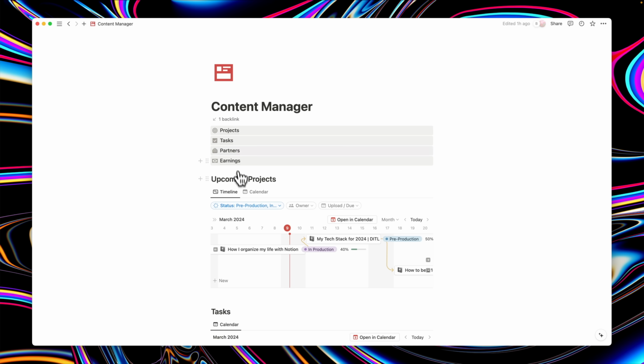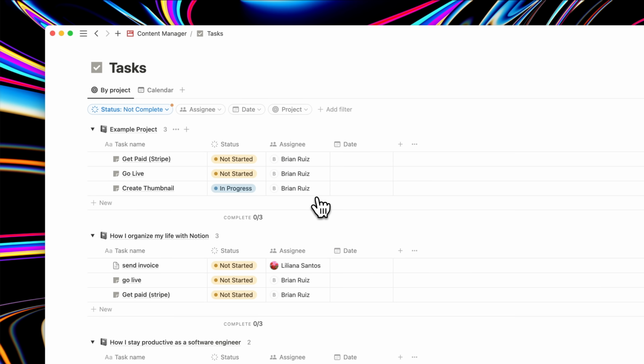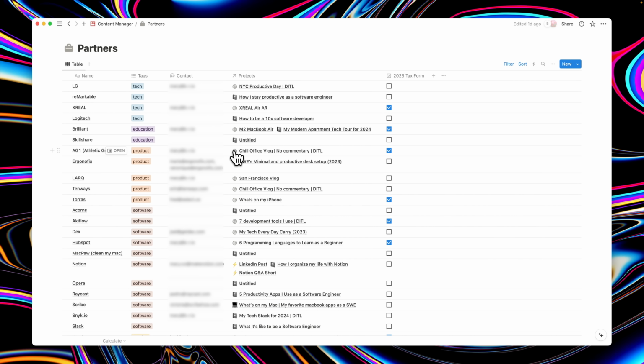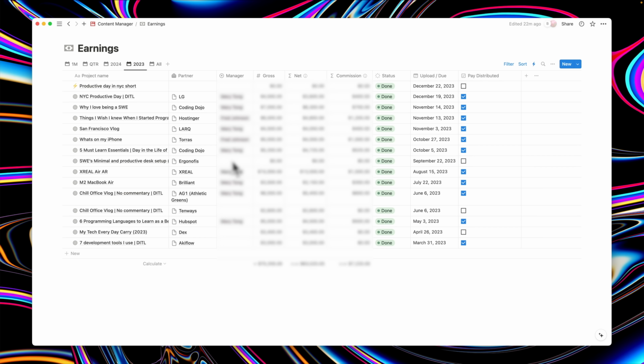Okay, so let's go back and look at the tasks table. And like I mentioned, these tasks are tied to a specific project. And here I just have status, pretty simple, and a due date. Then I'll show my partners table, which is pretty much like a simple or mini CRM of the brands that I've connected with. And finally, here's the earnings table where I show all the numbers and figures of the projects.